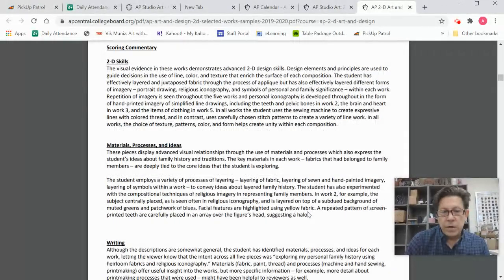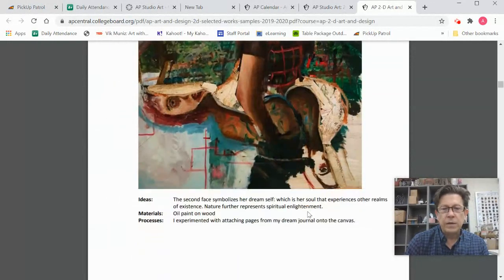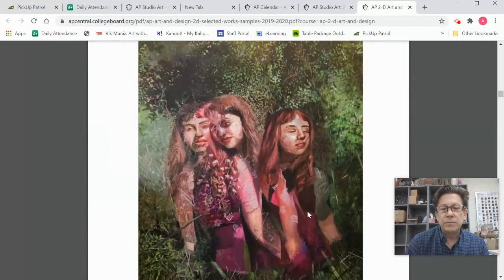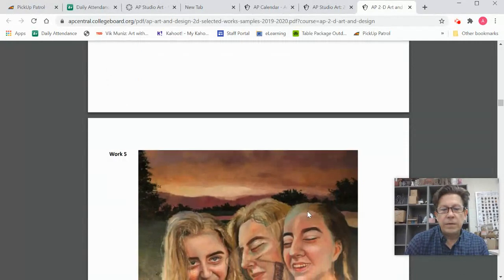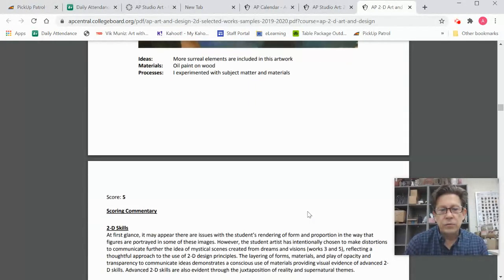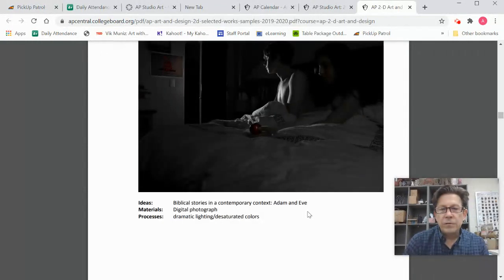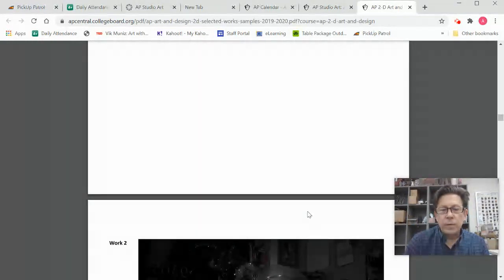So there's more here too with other portfolios. Here's a painting one that you can look at more closely, and you can see this is pretty impressive work, right? So it's pretty easy to understand why this one might get a higher score, whereas the first one I think is a good one for you guys to look at. Here's a photography portfolio you can look at more closely.